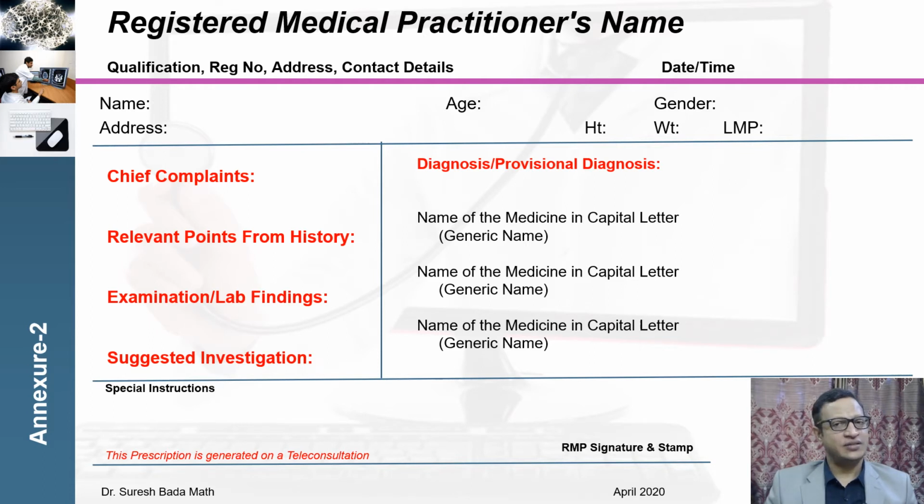First and foremost is the registered medical practitioner's name along with qualification, registered number, contact details, address, and date and time of generating this prescription, the name and address of the client, and also age, gender, height, weight, LMP. On the left-hand corner, you will find chief complaints, and also relevant points from history, examination, lab findings, suggested investigation, and the provisional diagnosis, which has to be clearly written. If you do not make any diagnosis, either provisional or confirmatory, it will be considered a misconduct as per the telemedicine guidelines.